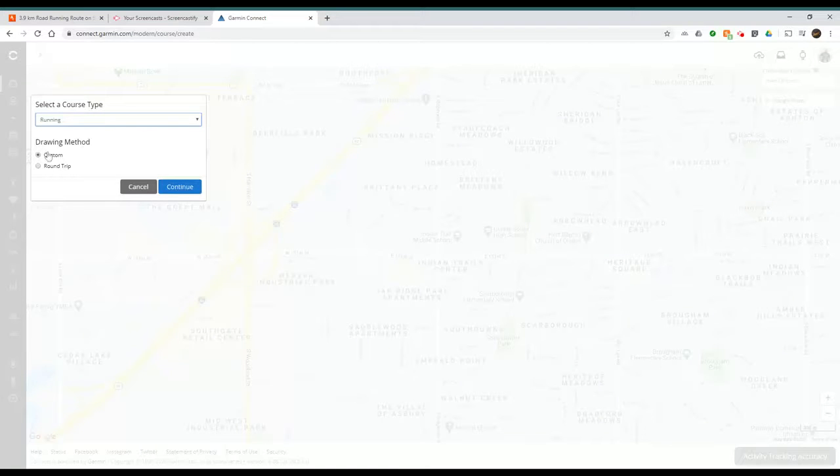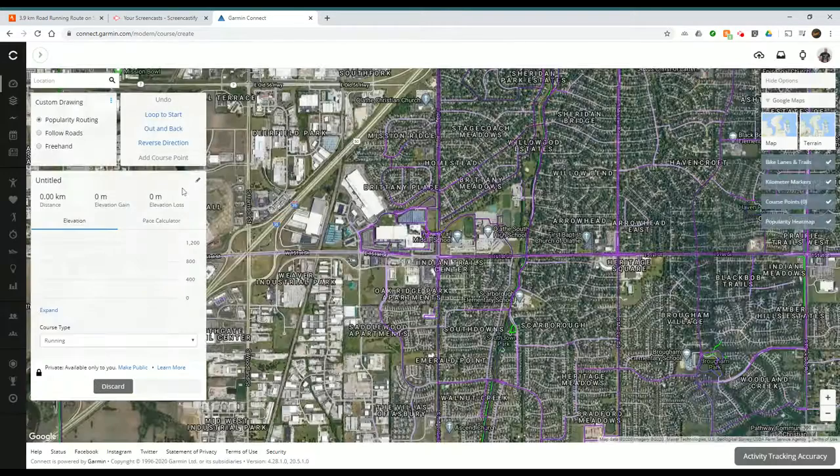I'm going to use custom trips, so I can say exactly where I want to go. Round trip, we'll try and create a route out and back in one go. So it's a little bit more fun to use, but you can have a go on that one. Just going to click continue on there.